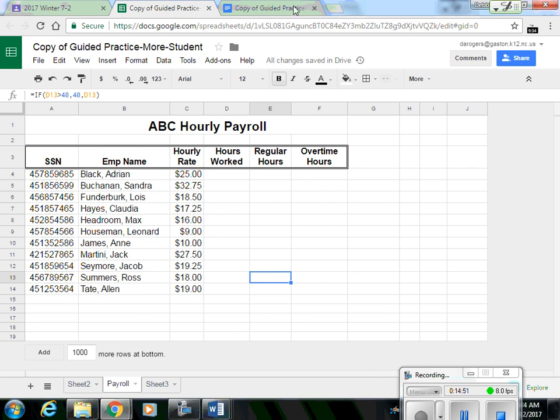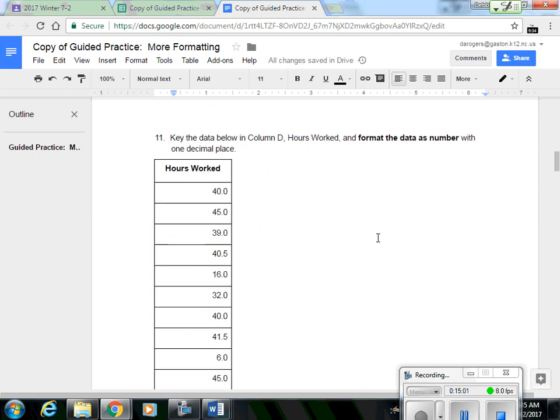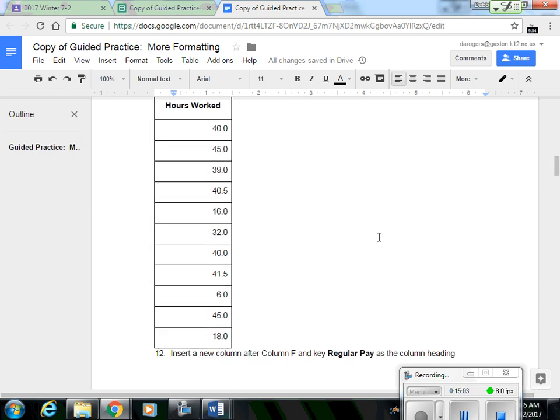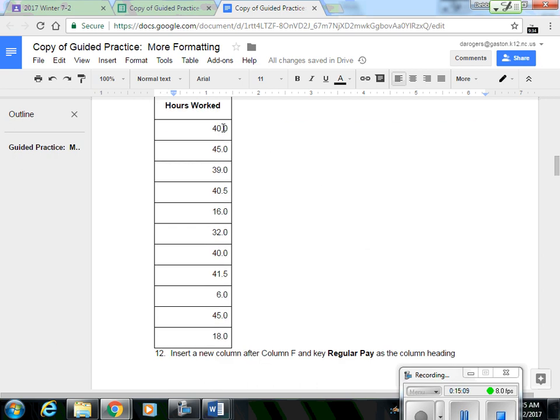Okay? Now you're going to key in the hours worked. That's the next step, and this is where we'll stop for today, and then we'll be ready to finish up tomorrow. This is step 11. So you're going to key this information into hours worked, and then we'll be ready to go tomorrow to finish up the steps.